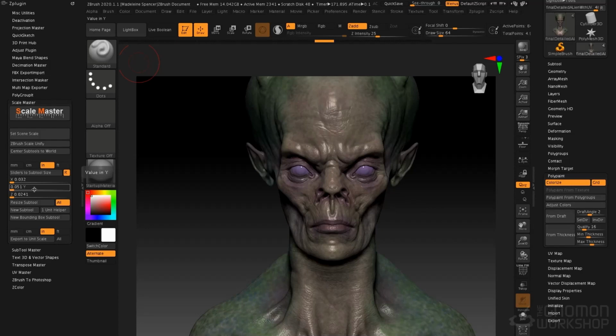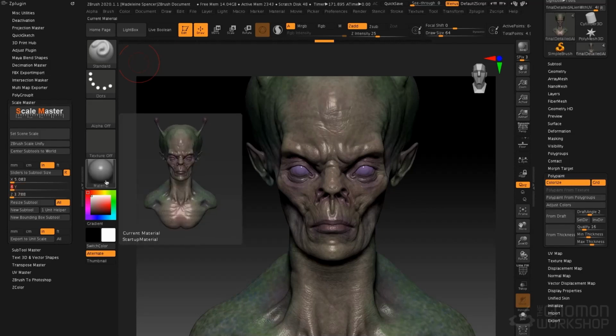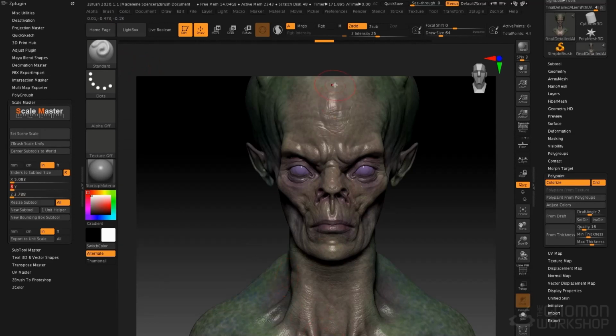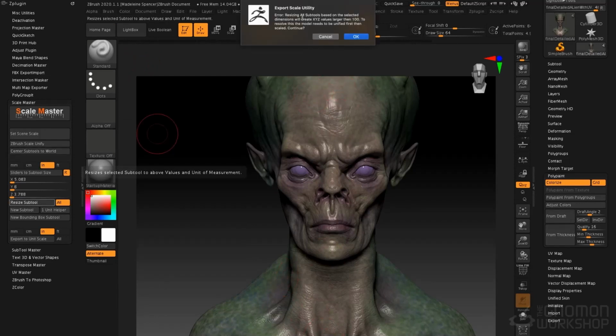Now I don't want that. I want this 3D print to be, let's say 8 inches high from bottom to top. Now I will click Resize Subtool, and it's going to tell me that resizing all the subtools based on the selected dimensions will create an XYZ value larger than 100. So it just needs to unify and then rescale.